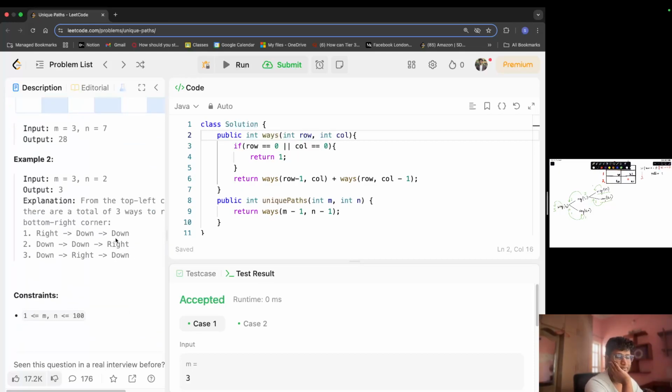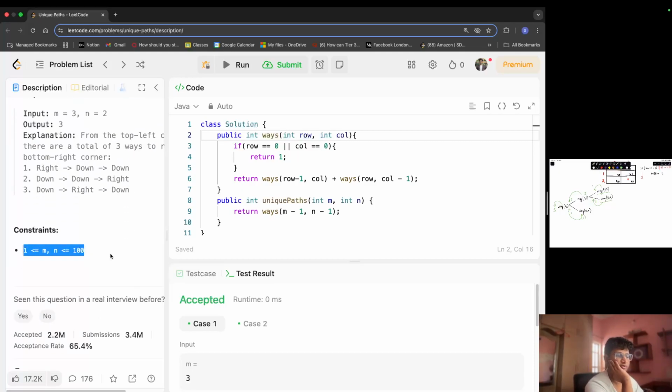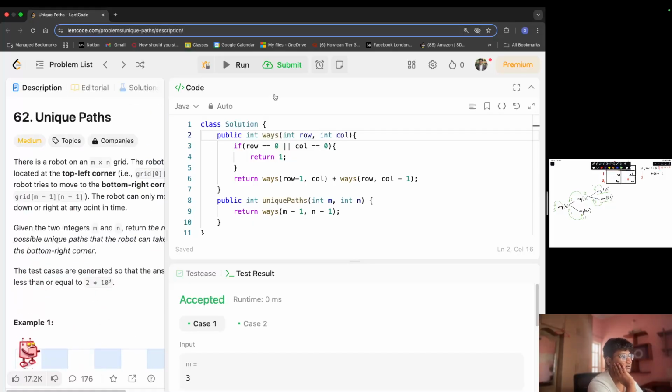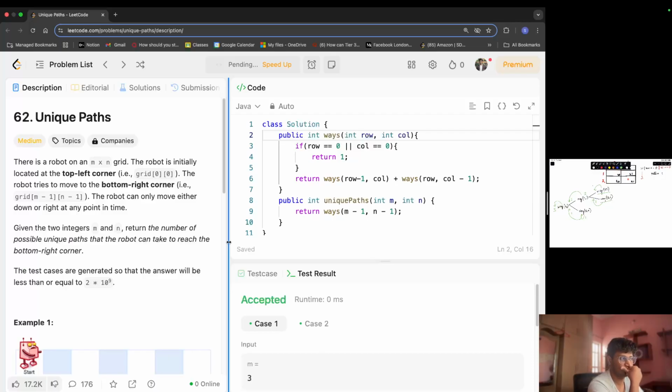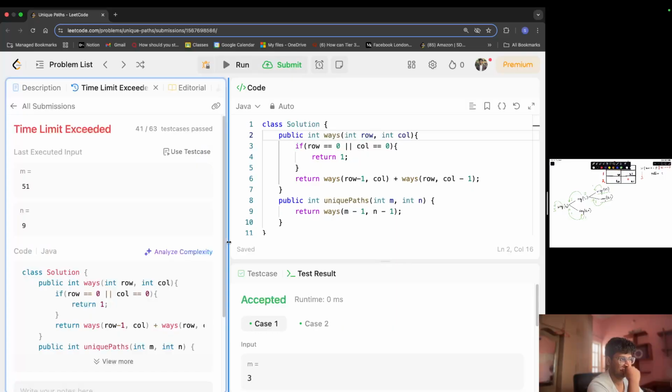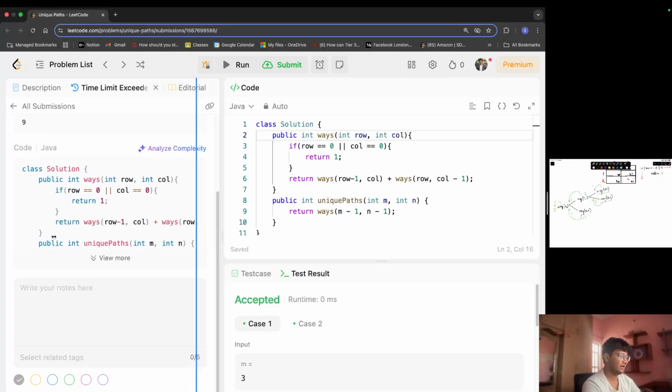Let's see. I am saying that looking at the given constraint, it is going to give us an error. Let me submit. It's going to give us a TLE. See, we got a TLE, right? Okay, let's see why we got a TLE.